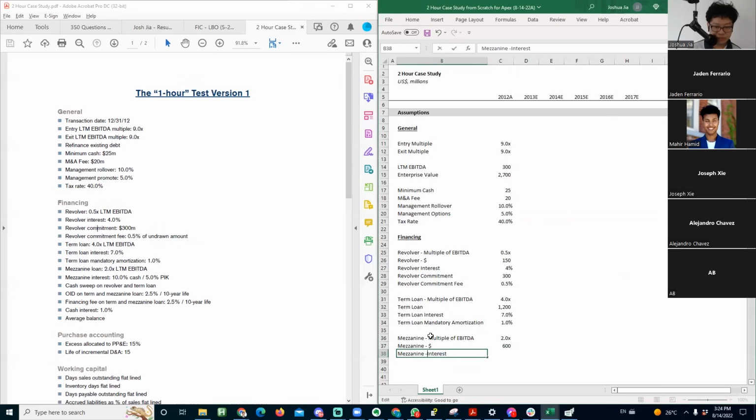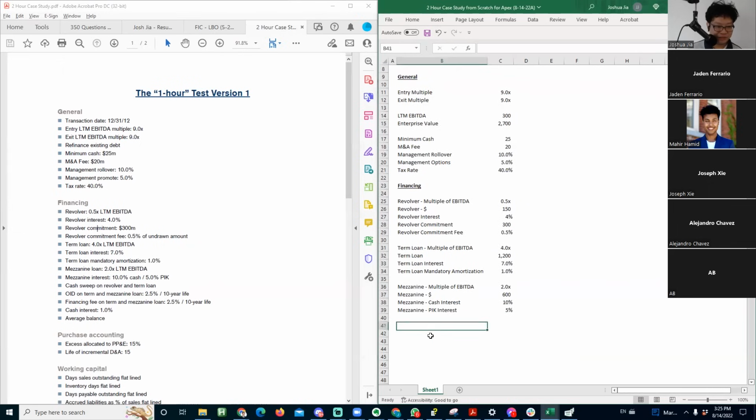Okay, so there's two components of the mezzanine interest. Cash interest, so that's going to be 10%. And then the PIK interest. PIK, by the way, is interest that is not paid right away. It stands for payment in kind. So you can think of it as, if you didn't pay interest, well, what happens? You just owe it later, right? So you basically defer the payment of the interest to much later. But you'll see how it works. You still expense it. It's just not actually paid.